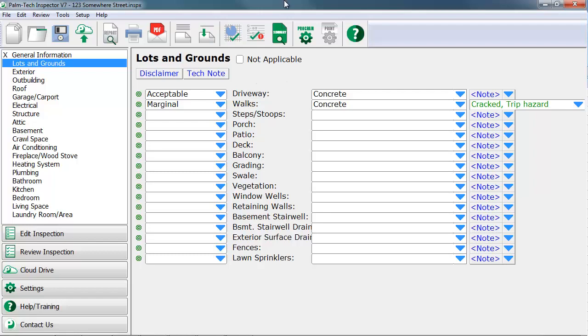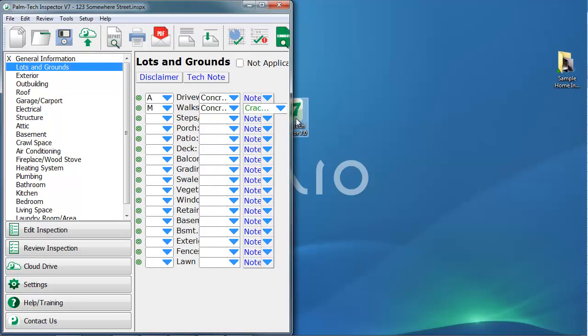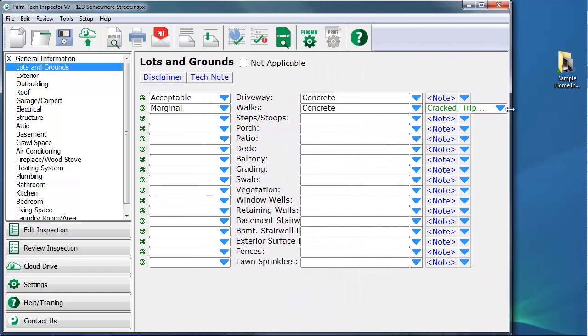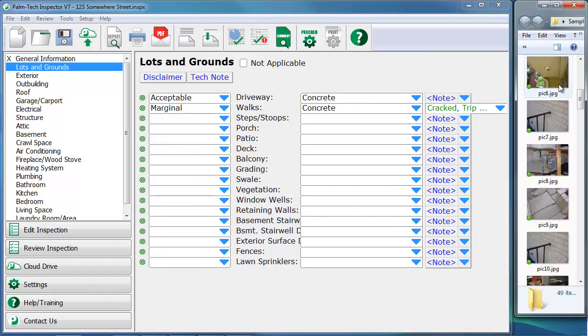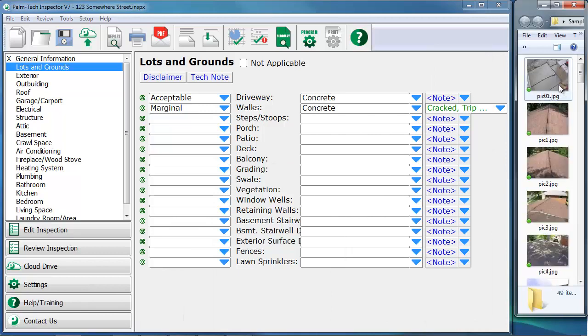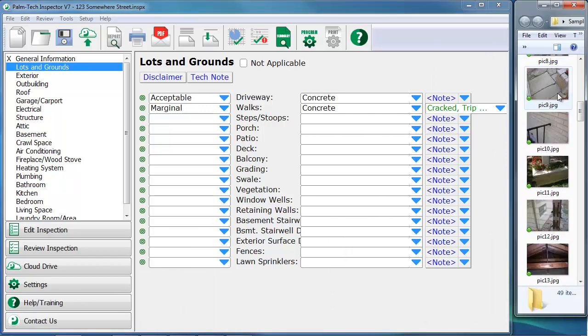To do this, we're first going to resize the Palmtech program so it's not taking up the full screen. Next, we're going to open up the window in the folder that has our pictures in it, which we have here. And we now have them side by side.